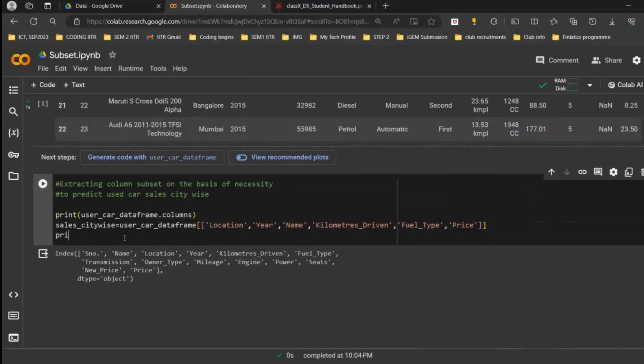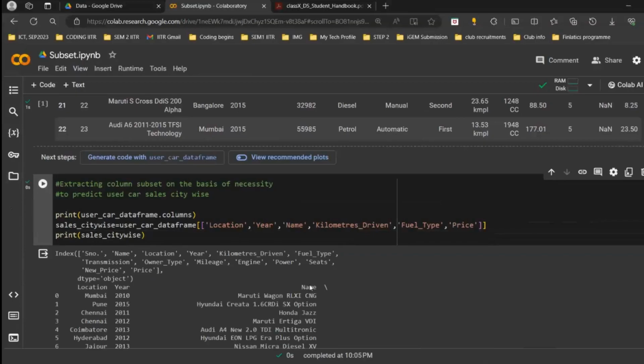So let us print the sales city-wise data frame to see what all we have extracted. When we are extracting data for any set of columns, then the number of records will not get modified. So if we have 23 records with us, then on fetching the values of the columns, all the 23 records will come, but for the columns we have mentioned. Let's execute and see the output.